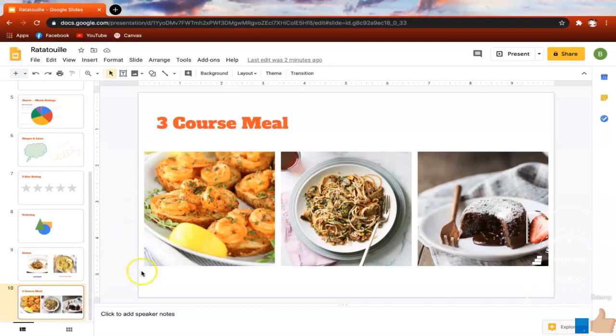Here I have an example with 3 pictures, showing an appetizer, an entree, and a dessert. Now, since these denote a course of a meal over a series of time, I don't want all 3 of these photos to just appear all at once. To solve this issue, I would go in and add animations.